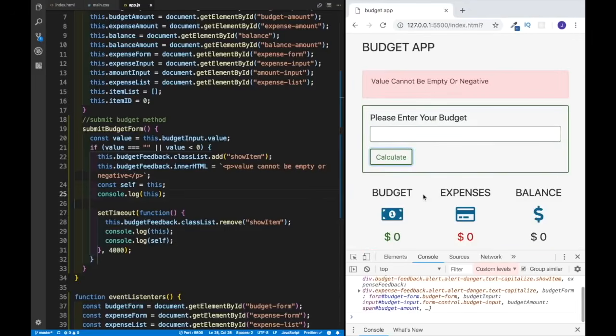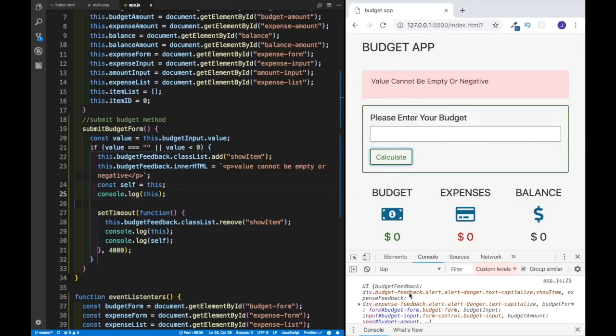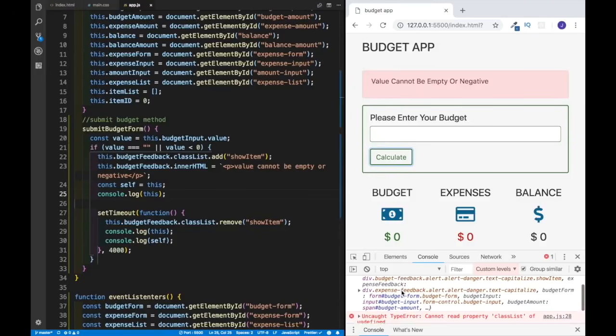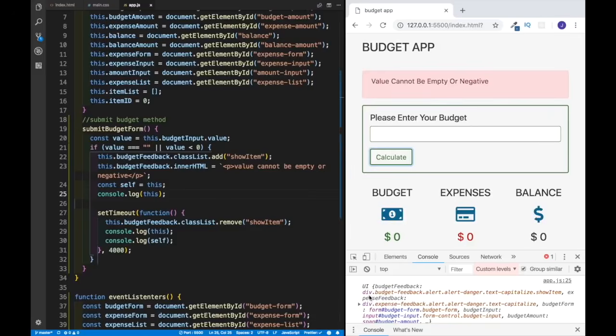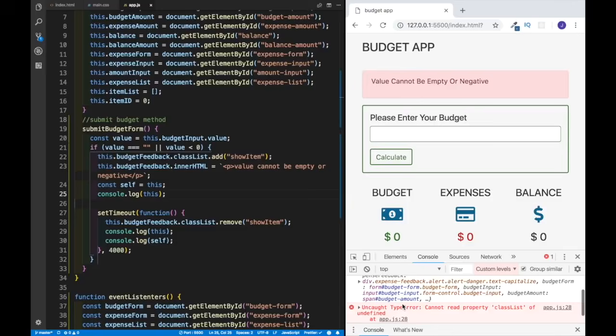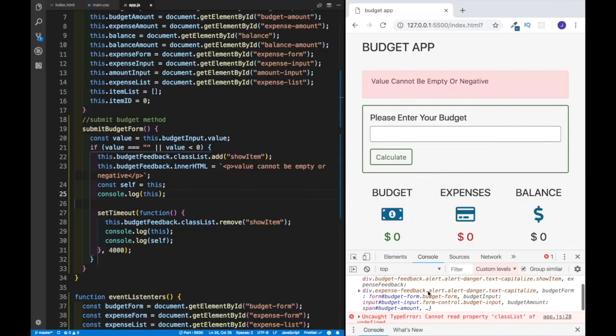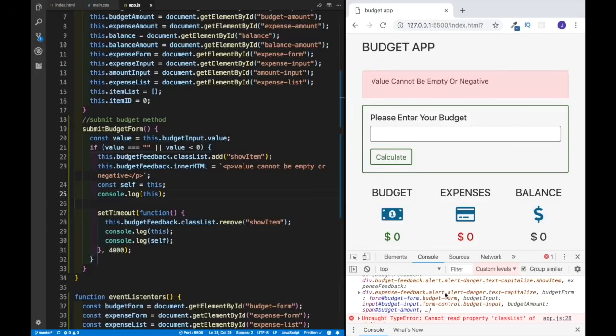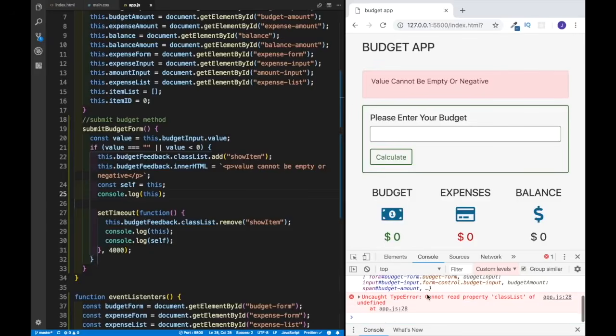Again, empty value, and sure enough, we have a few things. We have the UI, so this would be the UI. Now the second one is going to be the div over here, and then we have the third one that's basically not going to make sense. So we have a div expense feedback alert, and then we're going to have an uncaught type error: cannot read property of null.